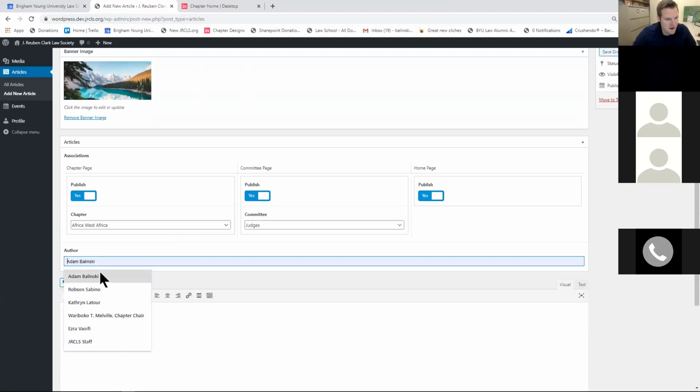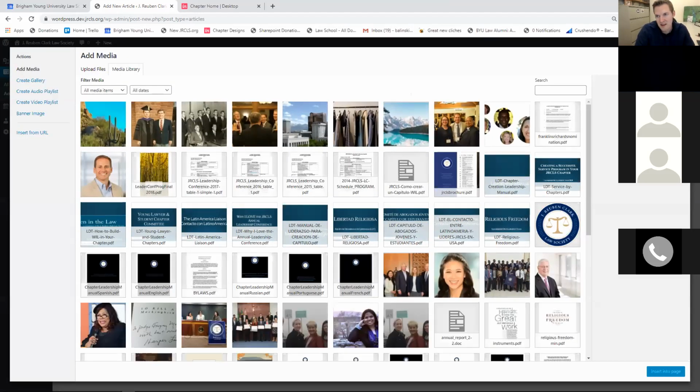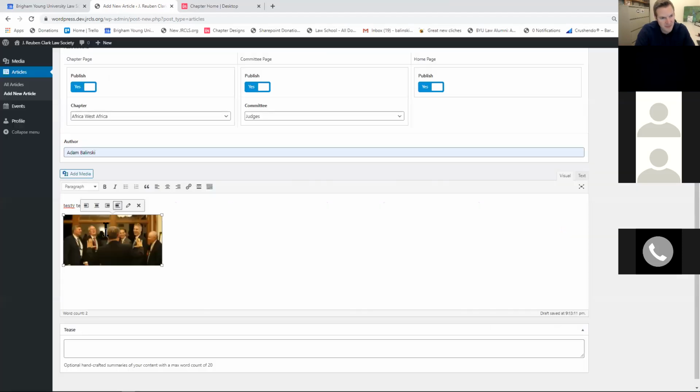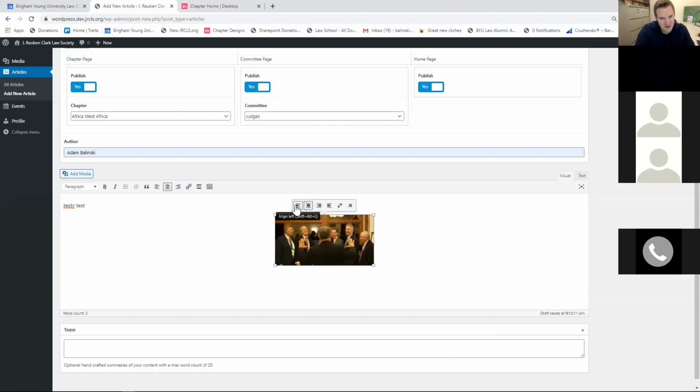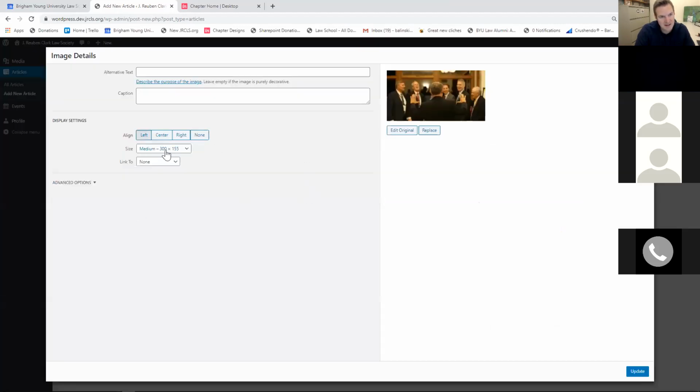Here's your space for your author here. And then this is where you're gonna put in all your text. So this is your main body. If you want to add images to that, you can, just by hitting add media, and you can add pictures into it. And there's some basic formatting you can play around with, and the sizing of it.